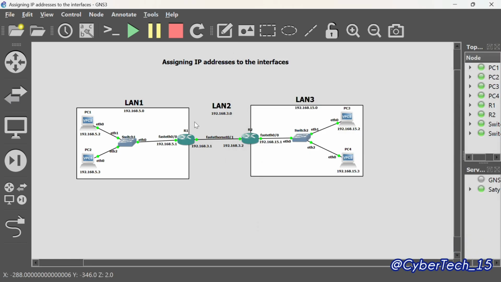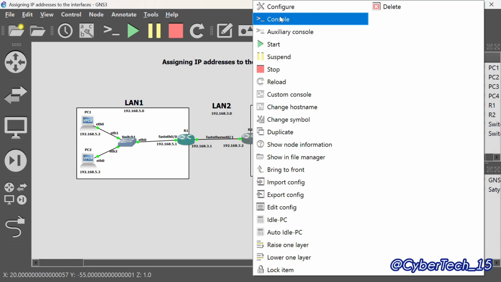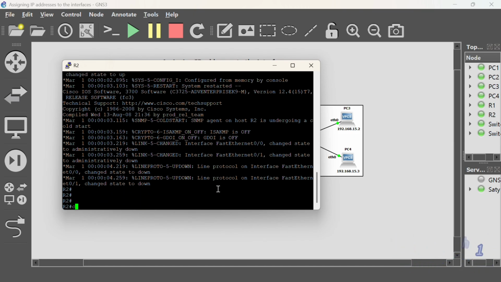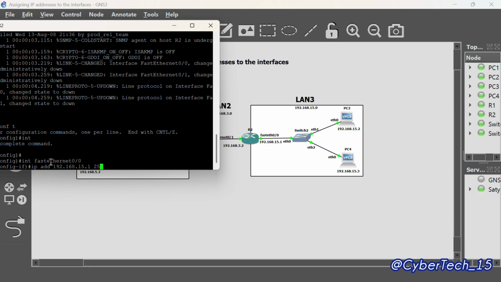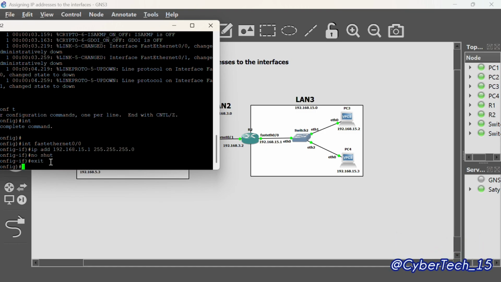Now, do the same configuration on router R2. Access the terminal, enter configuration mode, type the interface, assign the IP address, activate it with no shutdown, and exit. Then configure the next interface using the same steps.